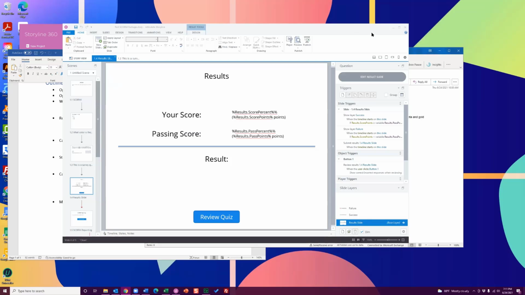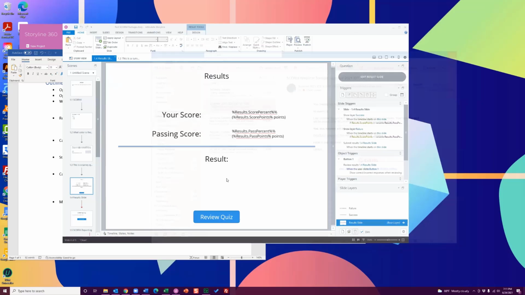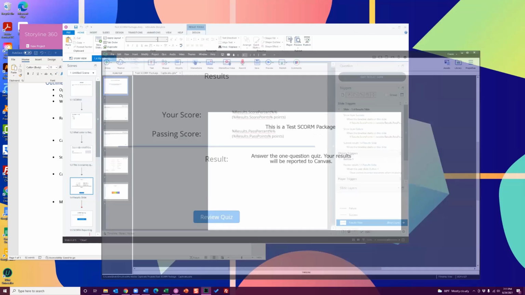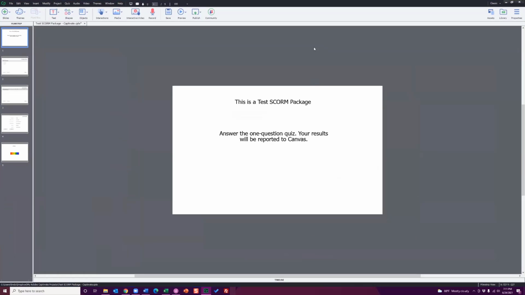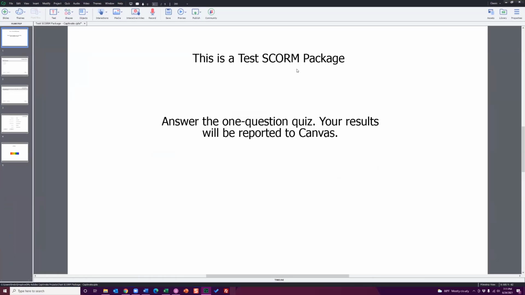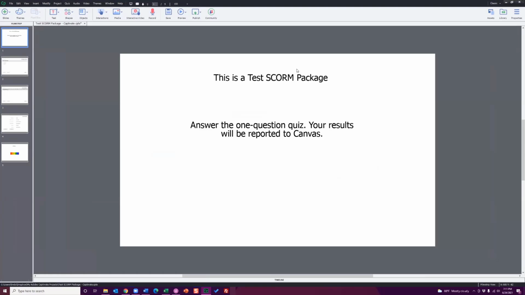So let's start with Captivate. I'll show you how I built out the test SCORM package. It's actually pretty easy to build out a SCORM package. The tricky part is in the details. So this is the same thing I have already loaded into Canvas and that I just demoed for you.